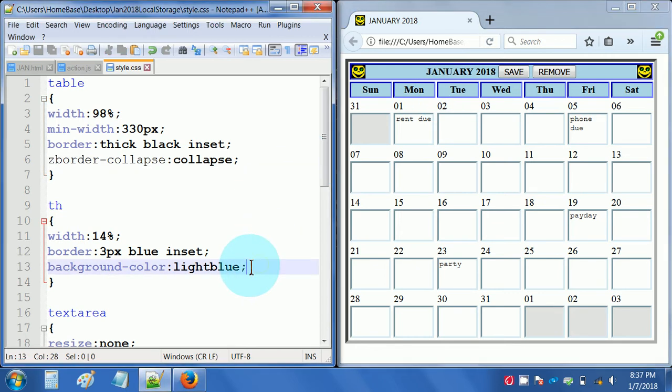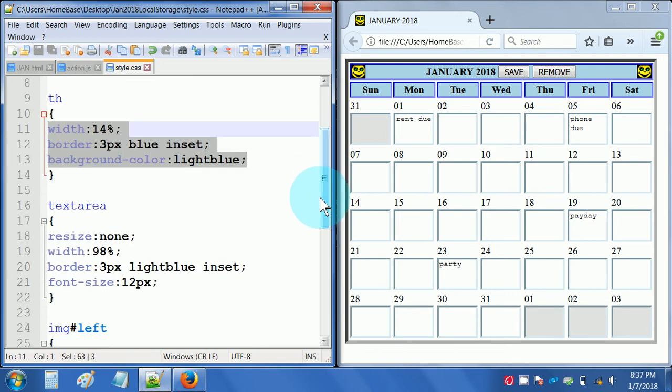All right, our table header tag gets these styles. Width set to 14%, border set to 3 pixels of blue inset, and background color set to light blue. That's for our Sunday, Monday, Tuesday, Wednesday, Thursday, Friday. Now, how do you get 14% for the width? Well, we have 7 columns.